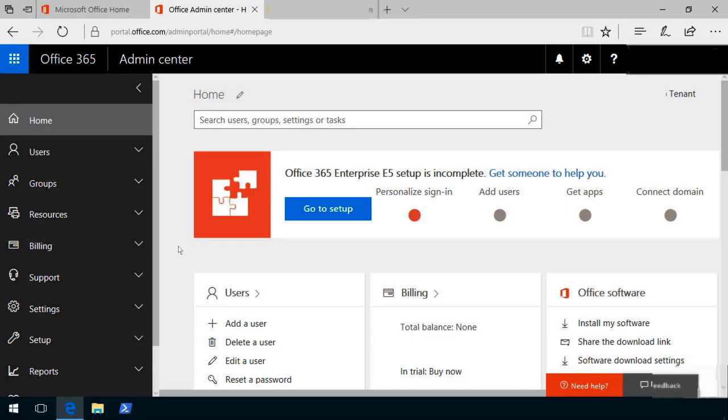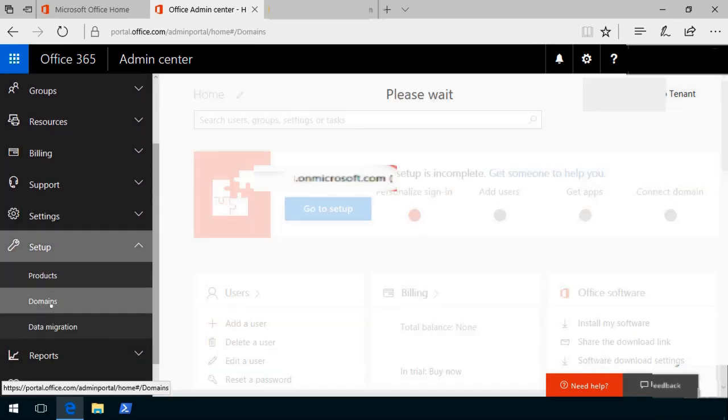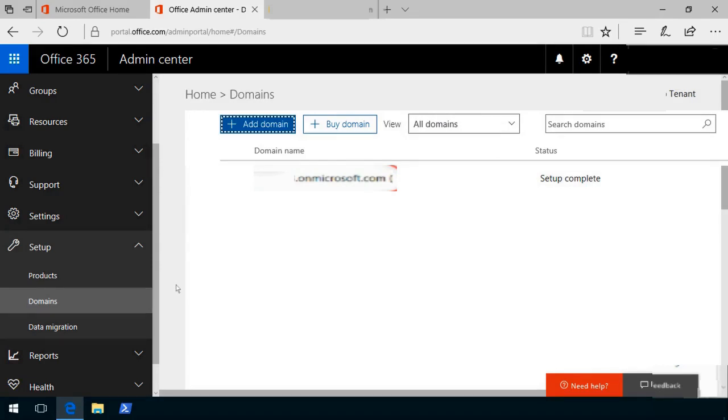Okay, the first task in this module is going to be adding a custom domain to our Office 365 tenant. To start this process from the admin portal, we go to Setup and then Domains. You can see that the tenant domain is already here, the onmicrosoft.com domain.